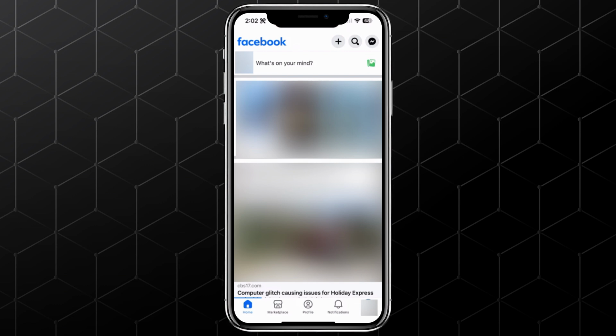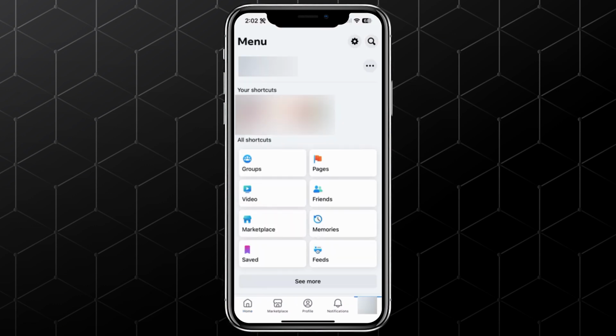Let's get started. Open the Facebook app on your phone or computer and tap the menu button at the bottom right. This will open your main navigation menu where you can access all of Facebook's features. At the top left of the screen, you'll see your personal profile displayed.